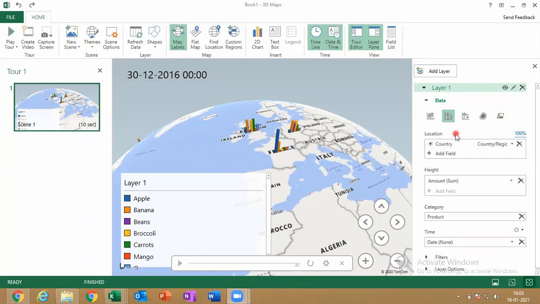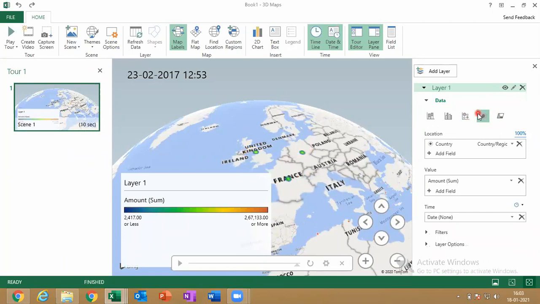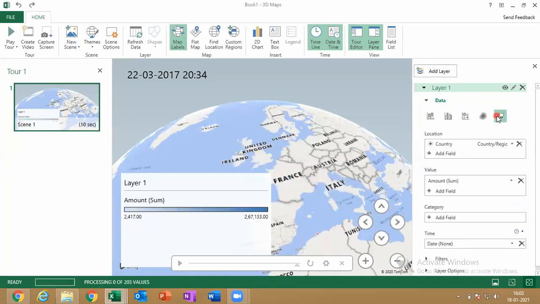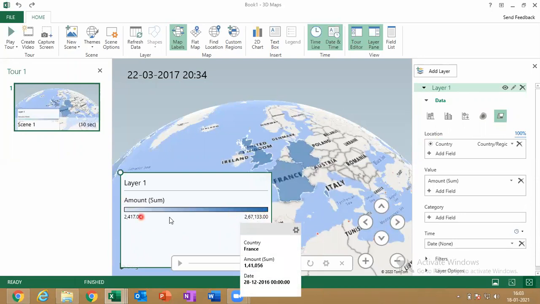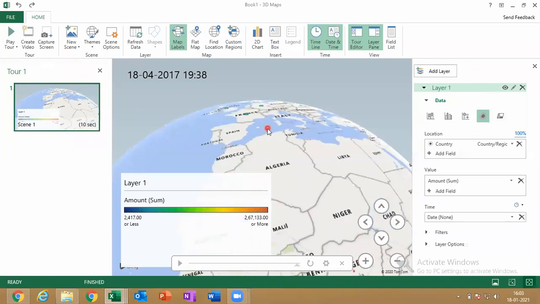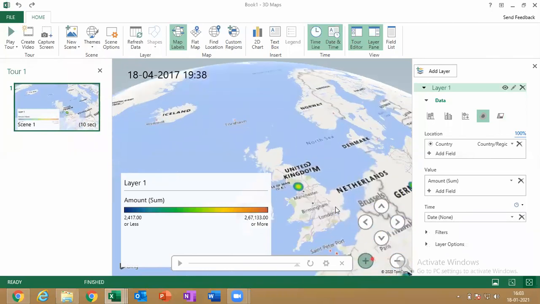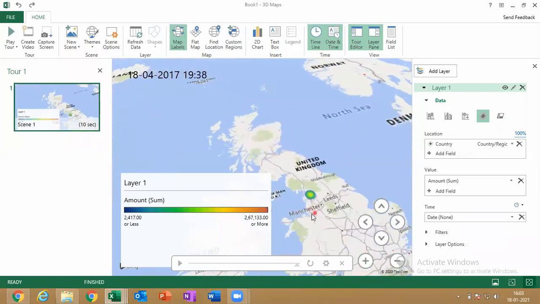Learn this properly, and then you can do it like this based on the pie map also, like this and like this. These are the different things. So a dark color means more amount, a lighter color means less amount, from the lowest amount to the highest amount, different colors will be there. Like this.